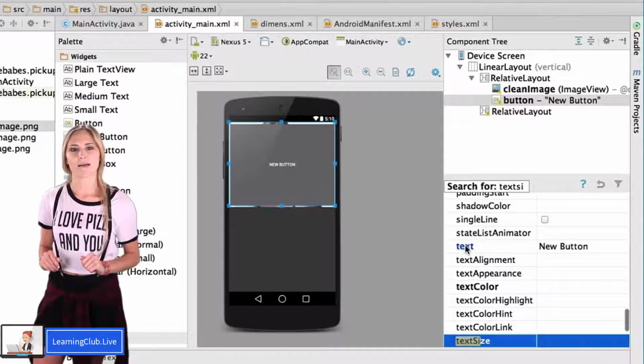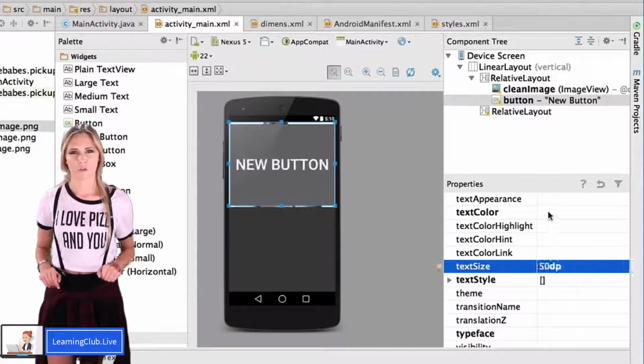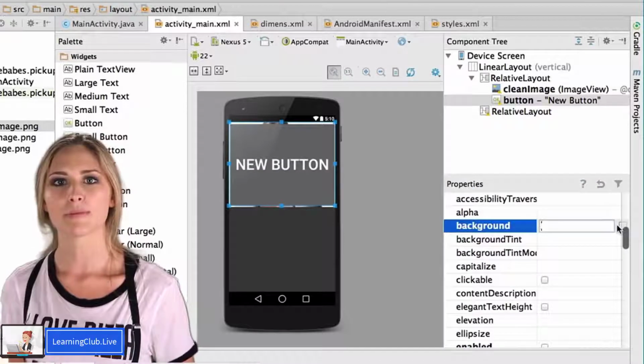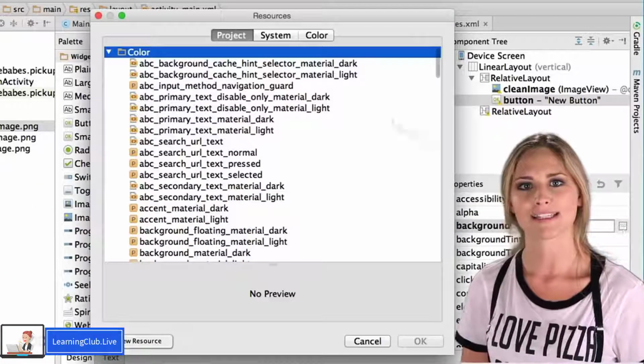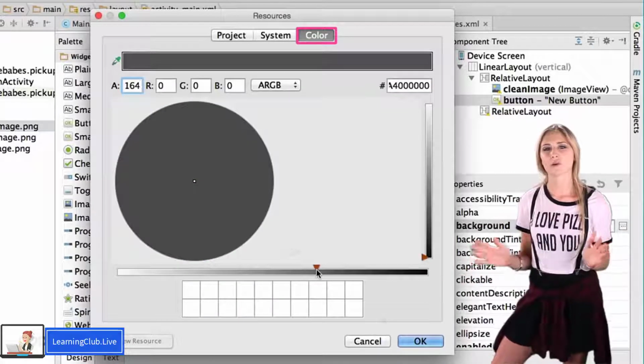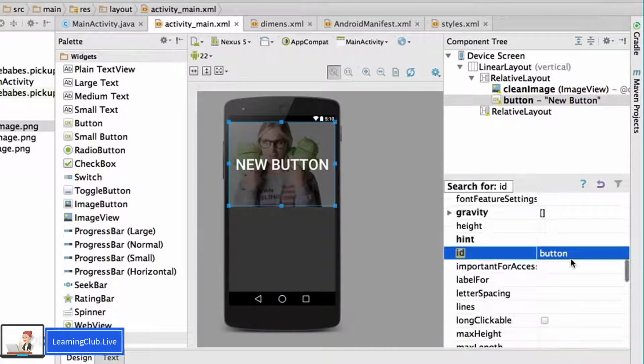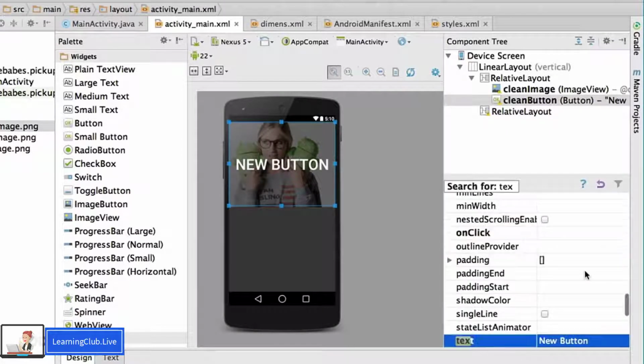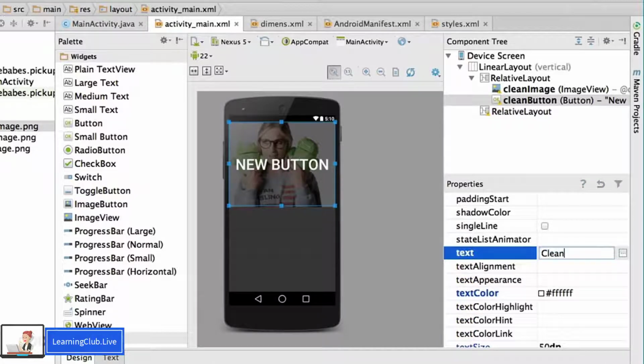Let's bump the text size up to 50 dp and change the text color to white. Then for background, we'll drop the brightness all the way down to bring the opacity down a little so we can get the overlay effect. The button ID is even more important, so we can set that ID to clean button and then the text to clean. Everything in the bottom pane will be the same except for the IDs, source, and text.